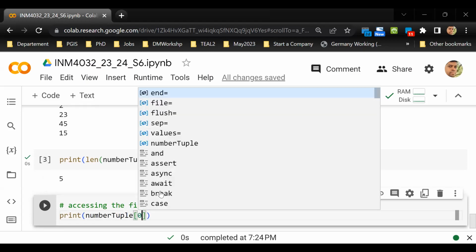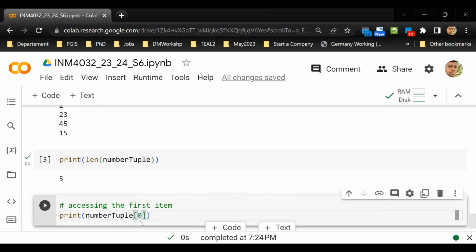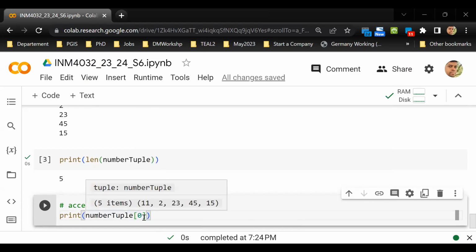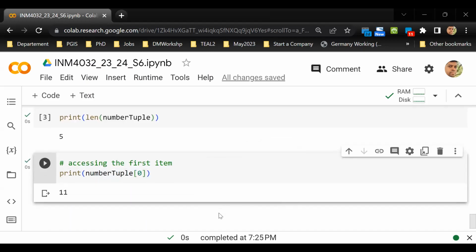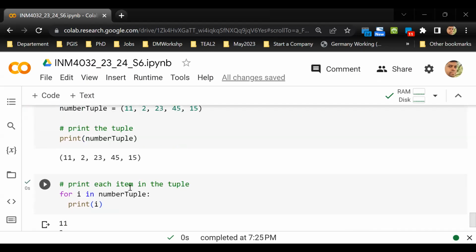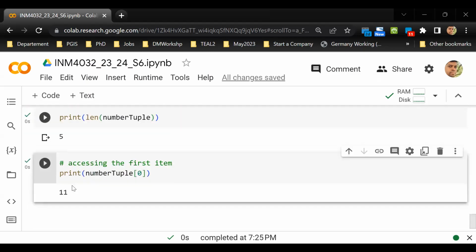Within square brackets, we can specify the index. When we say the first item, we know the index should start with 0. So in that particular case, when you run, you will get the first item, that is 11, right? So that's how we can access.